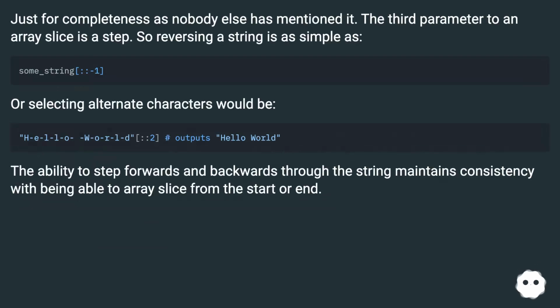Just for completeness, as nobody else has mentioned it, the third parameter to an array slice is a step. So reversing a string is as simple as that, or selecting alternate characters would be. The ability to step forwards and backwards through the string maintains consistency with being able to array slice from the start or end.